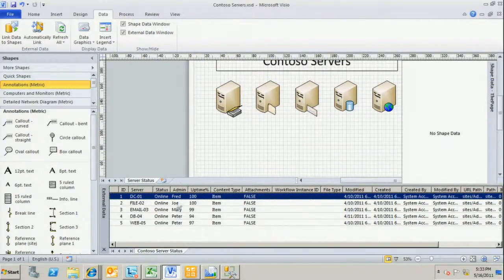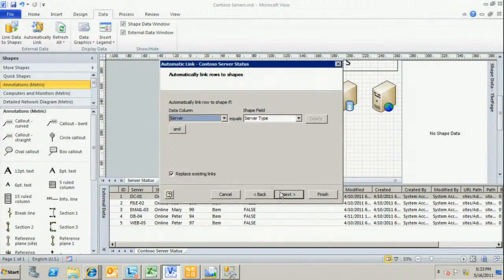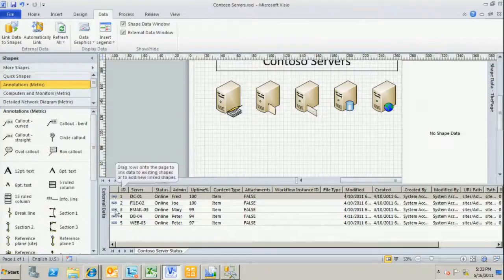So the next step then is to create a relationship between the rows in the data source and the shapes in your diagram. And this can be facilitated by using the Automatically Link command. So for all shapes on this page, link according to where the server matches the network name property. So the fact that I'd already prepared the shapes means it will automatically, as you see here, link the rows to the shapes.